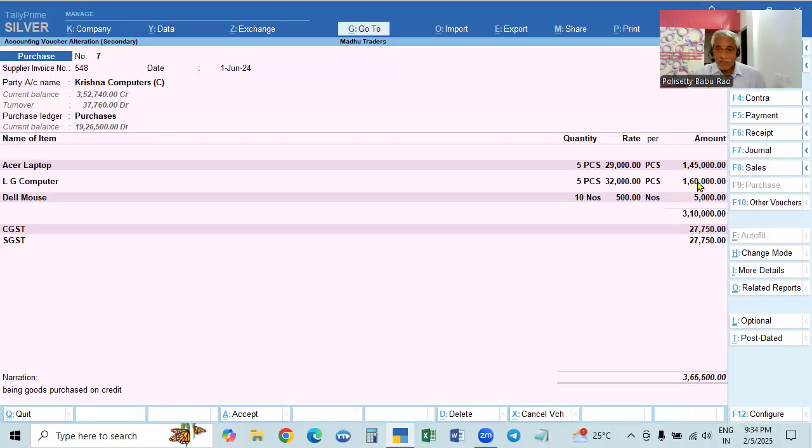First of all, this is the goods we are purchasing. So the taxable value will be posted in the purchases. The goods is purchased, so the taxable value of the goods is posted in the purchase ledger. This is the total amount 3,10,000. Purchase ledger means the purchase ledger will be debited. Purchasing goods, it is an expense to us or goods coming to us. So purchase account is debited.